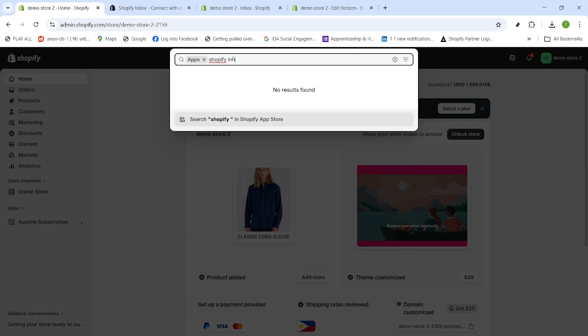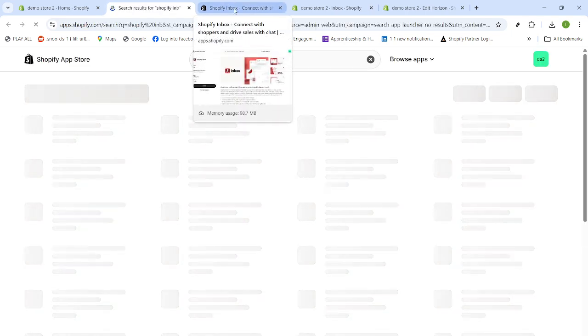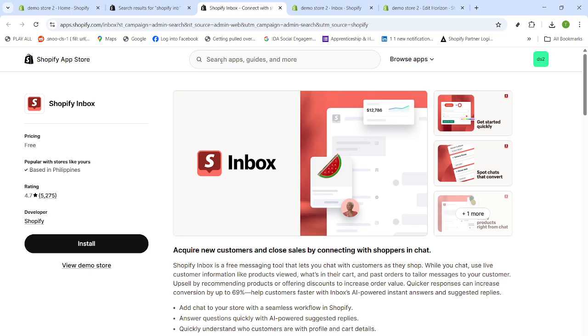In the Apps page, use the search field and start typing Shopify Inbox. As you type, Shopify will highlight matching results to make the right app easy to spot. From the results, click the Shopify Inbox listing. It's the official free chat app from Shopify, and you'll typically notice a strong star rating next to it, which is a good confirmation that you're on the right page.